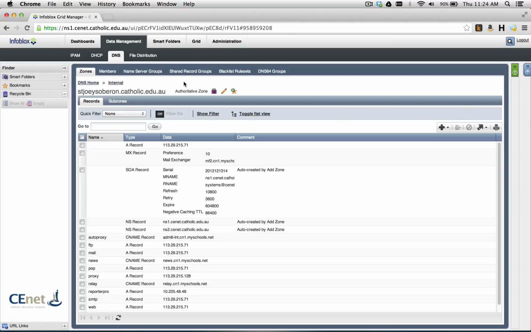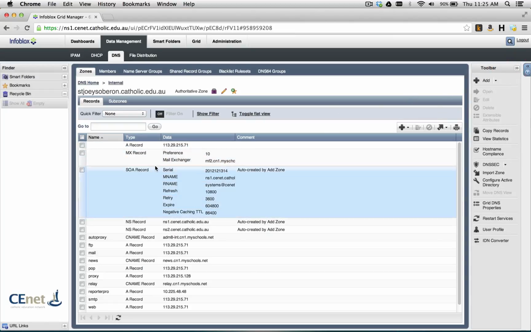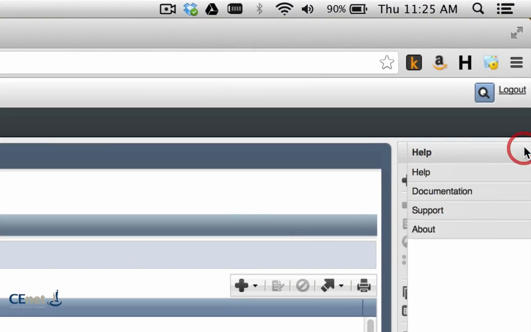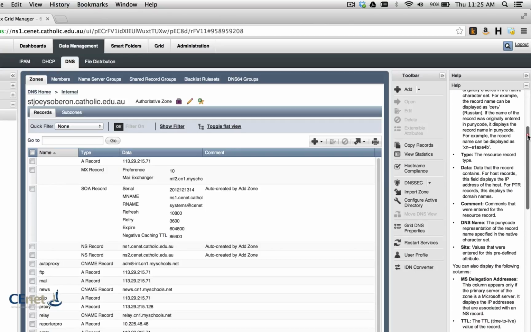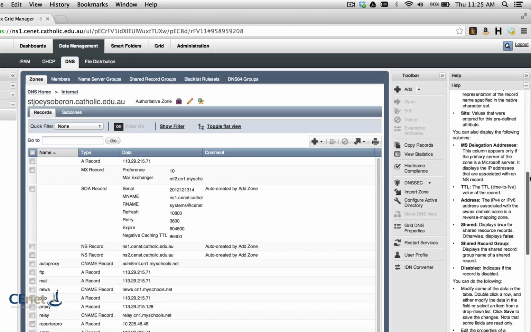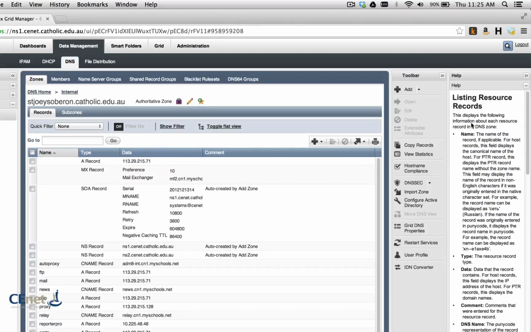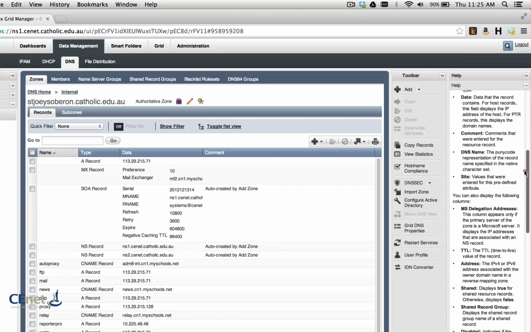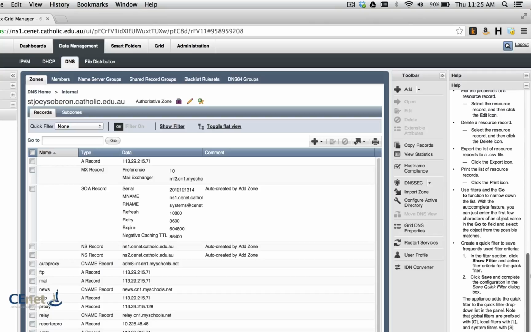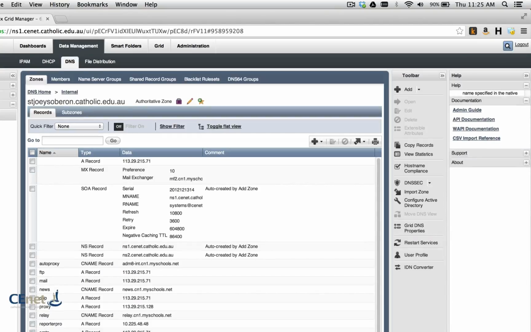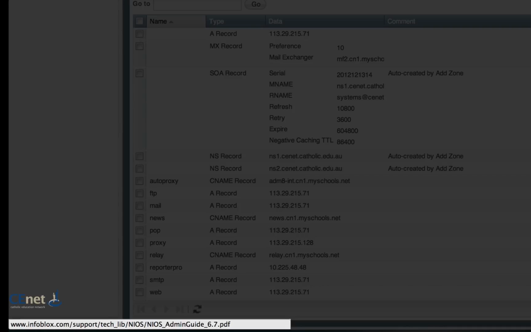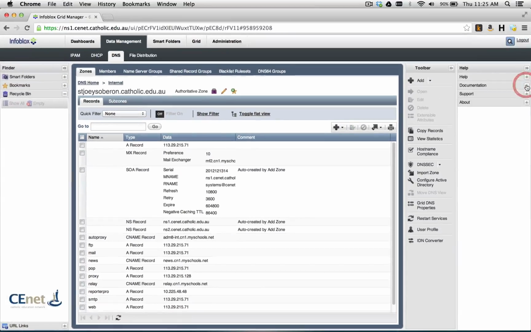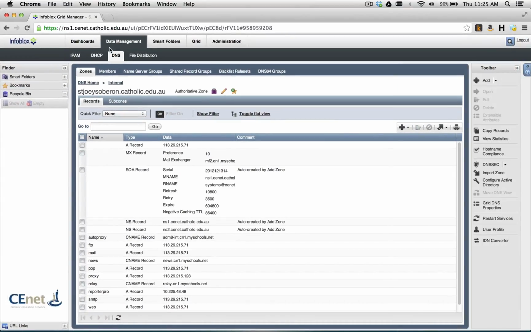So around the GUI again, we'll just bring this one out. If you're not sure what a particular option does, you can expand the help, and it will give you help around the particular focus that you're in. So obviously we can see here this is a list of records, so this is giving us options around this particular zone, what we can and can't do, and what the help is. If you want to see the full documentation, you can click the admin guide. This will download a PDF directly from Infoblox. Okay, we'll just minimize that.